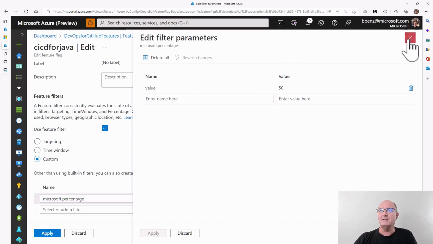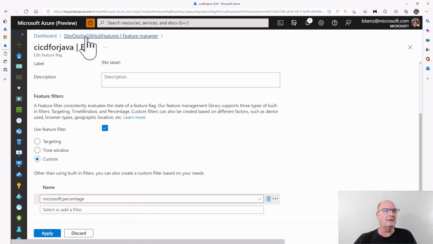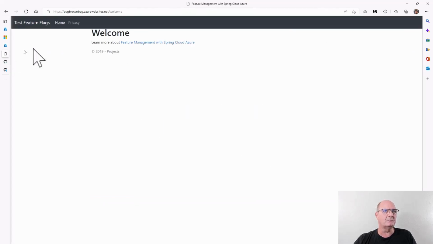So that's everything I want to show you today. We showed you all the repos. We showed you how to use feature flags. We showed you how to create a new web app and deploy that out to Azure using the portal. You can also use something called the Azure CLI to do this as well.